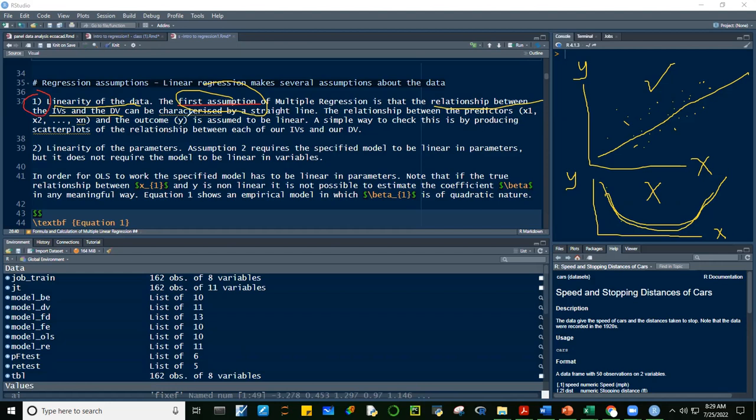The relationship between your independent variables and your outcome variable y is assumed to be linear. Okay, sabi ko nga, you can easily check this by using a scatter plot. I-plot natin yung relationship ng dalawa. Pag linear siya, guys, then okay tayo. Otherwise, pag hindi, then we might not be able to use the linear regression model to establish a relationship between your y and your x.